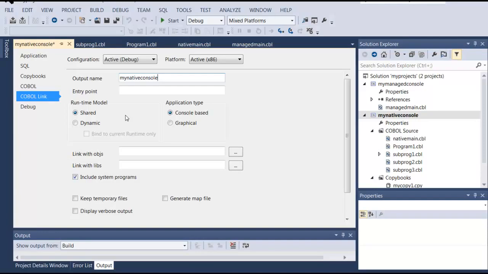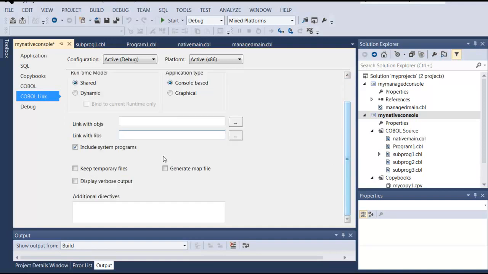It always uses multi-threaded. The difference between shared and dynamic, if you click dynamic, when you run this outside of the IDE, it will search the registry looking for the installation folder for Visual COBOL in order to find the runtime. If you only have shared specified, it will search the path, the system path, looking for the runtime files. Okay. If you have additional objects that you want linked in, you can specify them here. Same with libraries. If you have third-party libraries or you're making Windows API calls, you can add those libraries here.